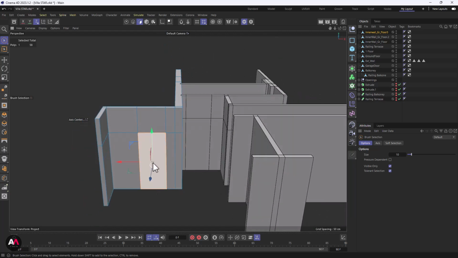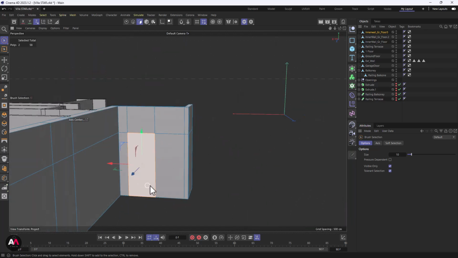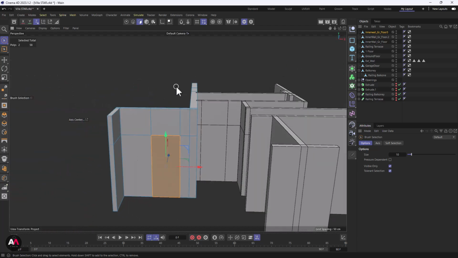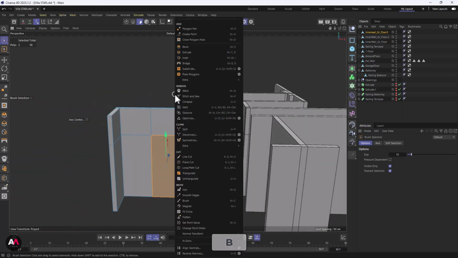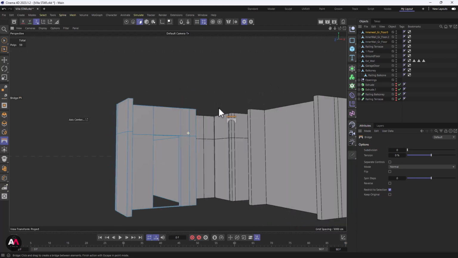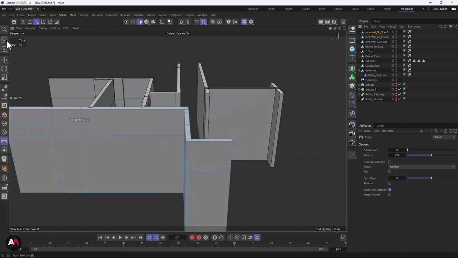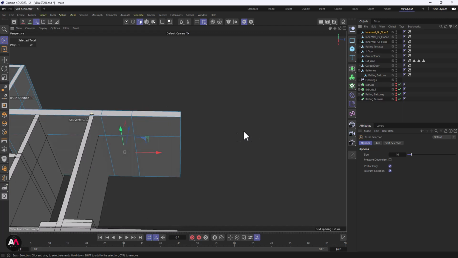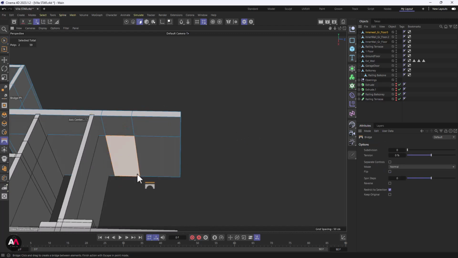So I'm selecting this one and this side, and with the shortcut B, or you can right click and use the bridge function here like this, or shortcut B, you can bridge this. So you have the opening now, and the same here, and the bridge tool to make it.